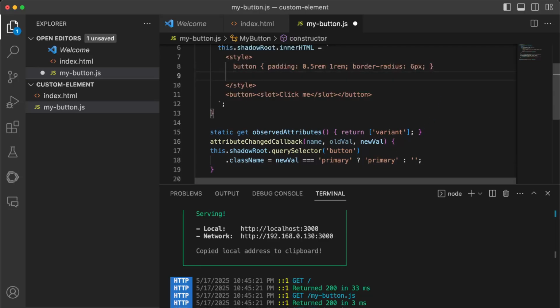And if it's primary, we can do something like this, primary and background color blue, something like this, right?